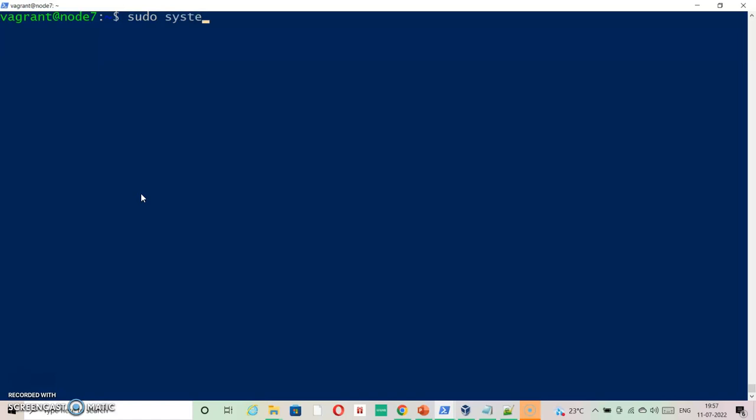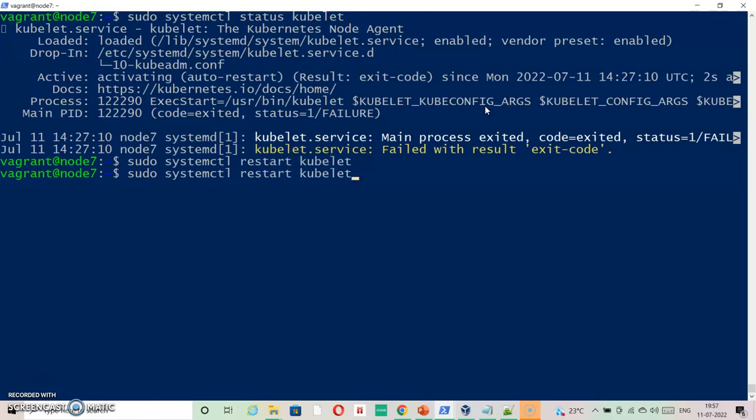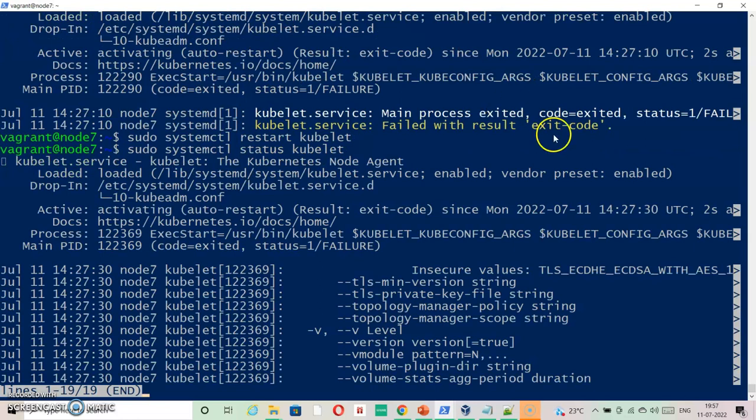So sudo systemctl status kubelet. As you can see here, it doesn't really give me much information, but I can see that kubelet is not working. For this, it is worth giving it one try by restart and check the status again. Let's check it again. Let's just see if something else is there, nothing is there.